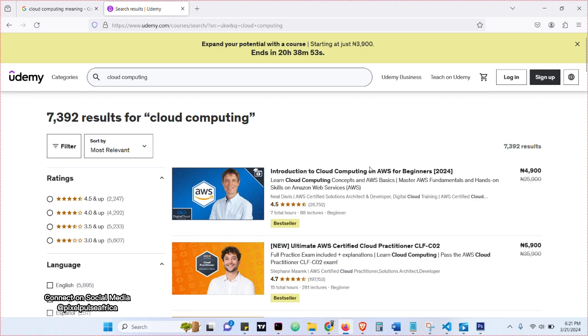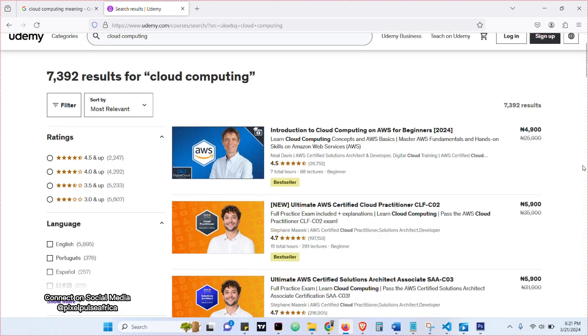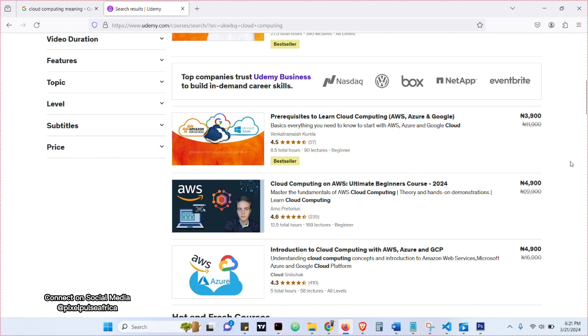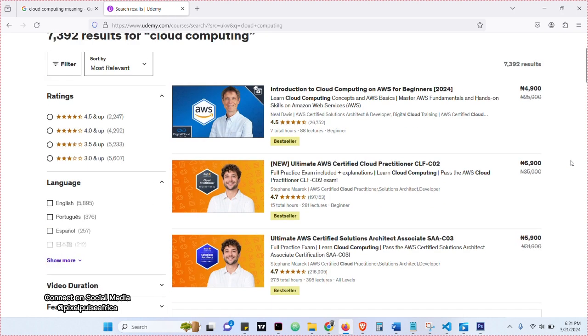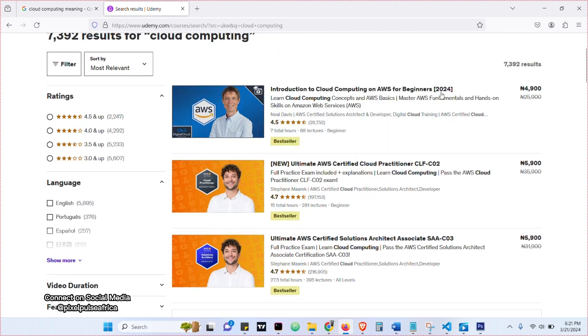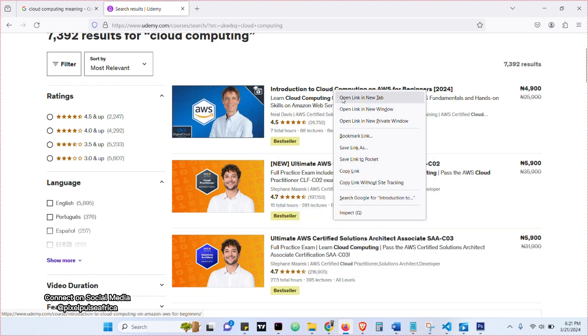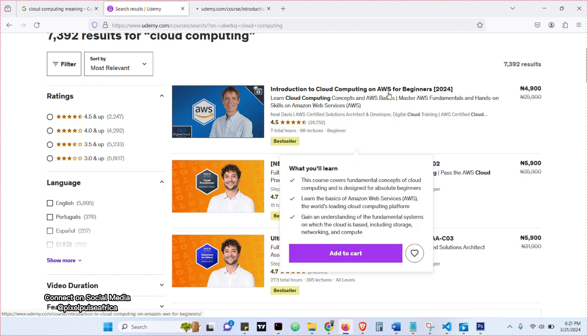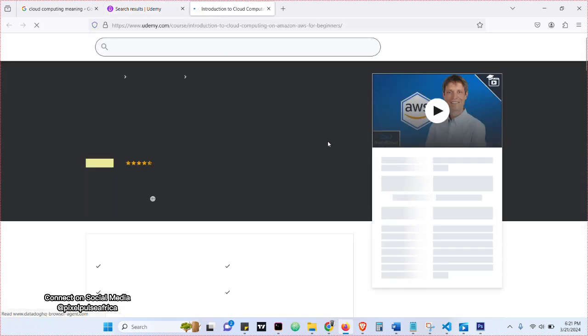So now we are here. Cloud computing. Let's see. Now we have so many bestsellers here, but since we are starting from the very basics, we'll go with this person here. Let's check out the course here. Introduction to Cloud Computing on AWS. AWS is what? Amazon Web Services, I mean to say.